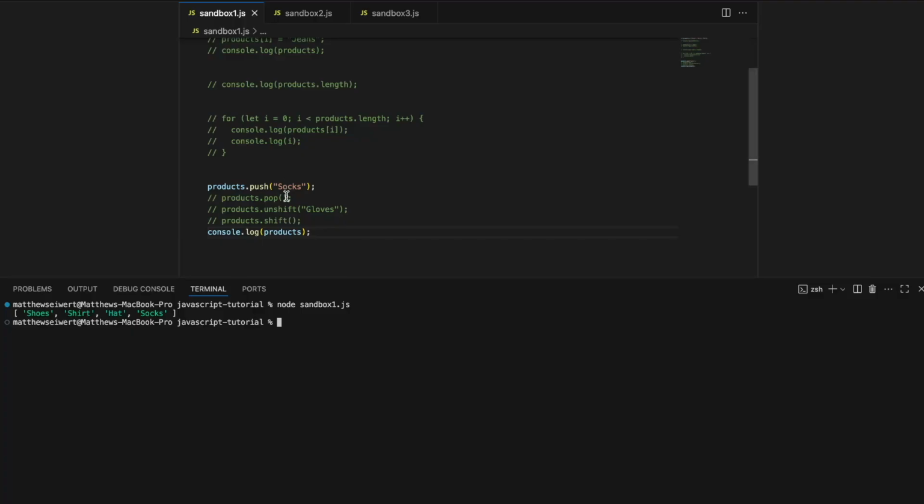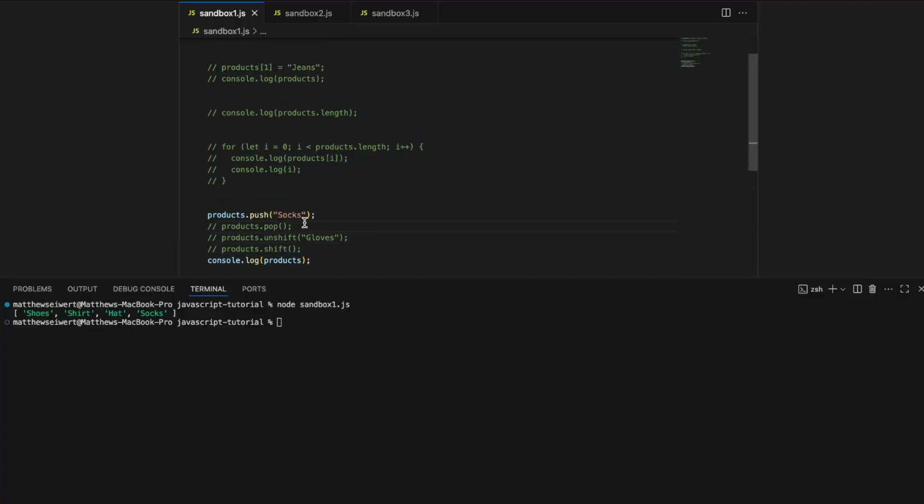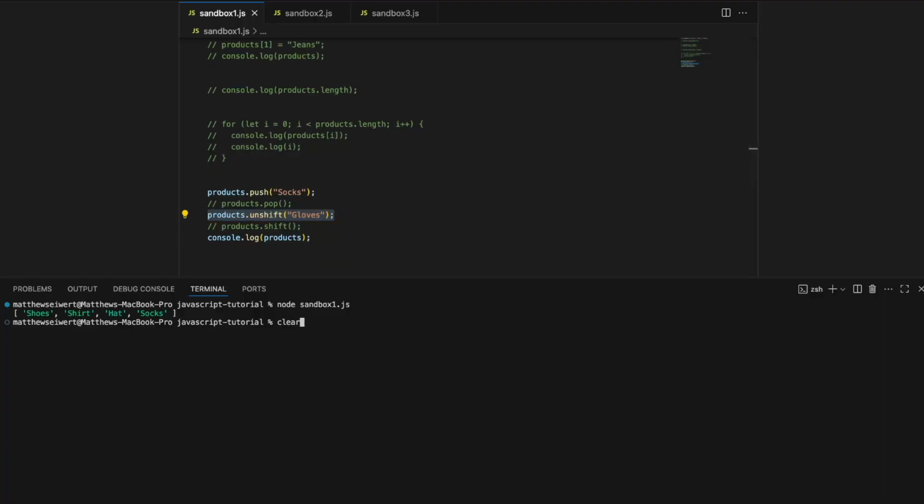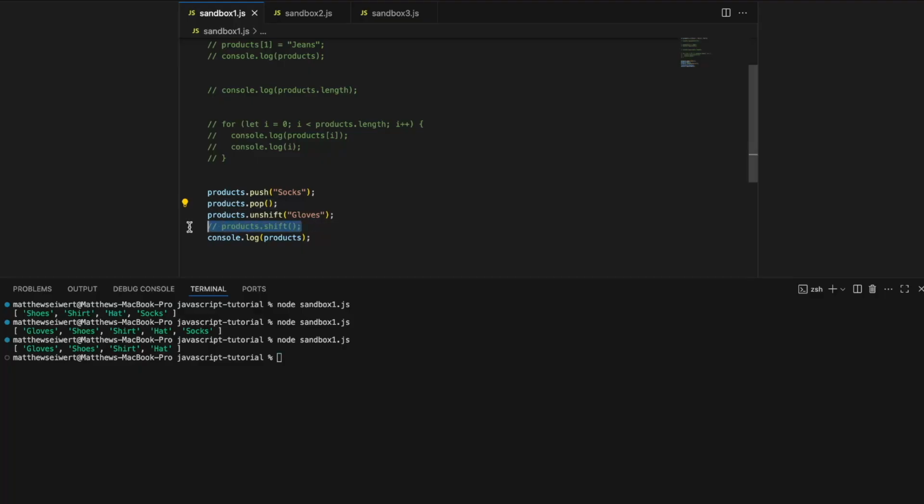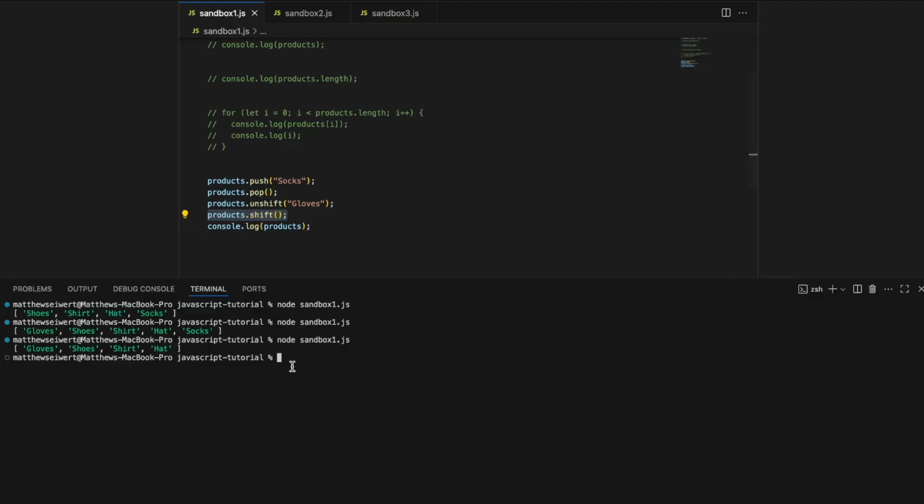Now we got socks. And then let's go ahead and add something to the front. Now we've got gloves, shoes, shirt, hat, and socks. And then we want to get rid of socks. So we're going to use pop. And you'll see that socks is no longer there. And then we want to go back to the start. We want to get rid of gloves. And we'll see that there. Shoes, shirt, and hat again.